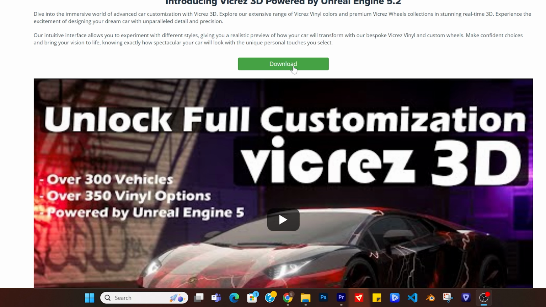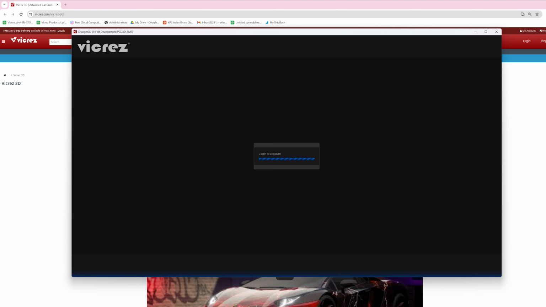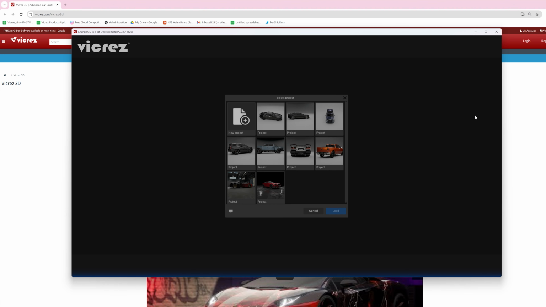After you download it, what you're going to want to do is open the program. It'll have our little Vicrez logo here. And so once you open the program for the first time, it's going to ask you to log in, and you're going to want to use your Vicrez login information. So your Vicrez email and password.